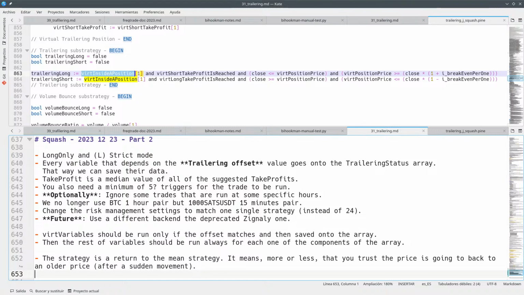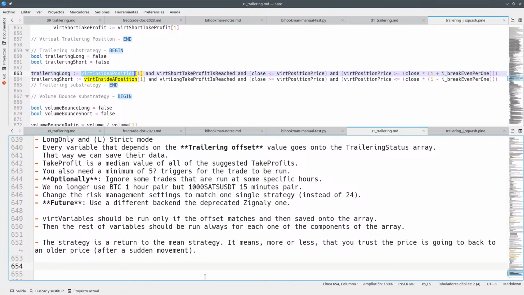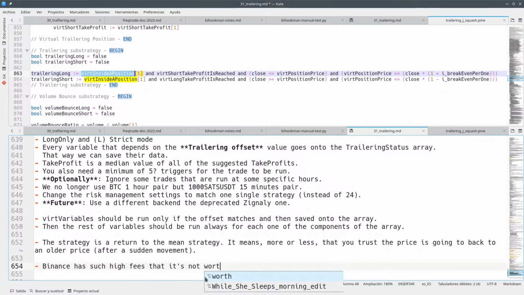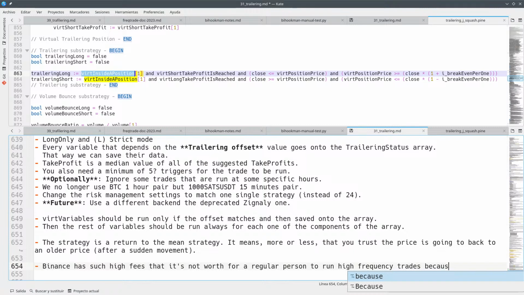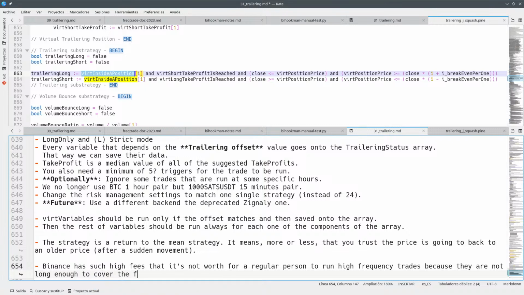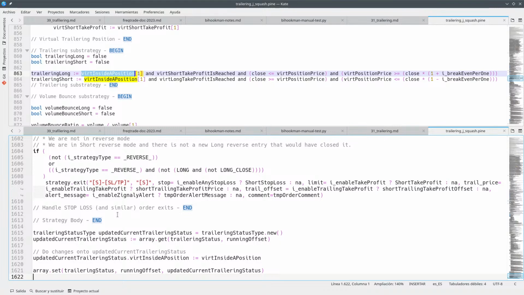Okay, so Rohan says that he has some friends who are working in high frequency trading firms who create trading strategies for investors, like Jane Street. Yeah, that's right, but this is more amateur. I cannot run high frequency trades. Binance has just high fees, so it's not worth it for a regular person to run high frequency trades because the profits are not large enough to cover the fees. That's why I'm not working on this. Okay, nice. Thank you, Rohan.